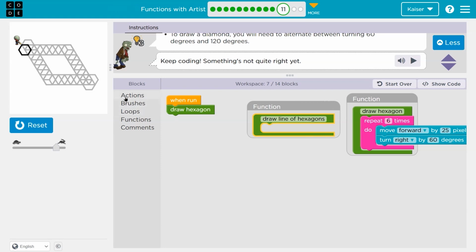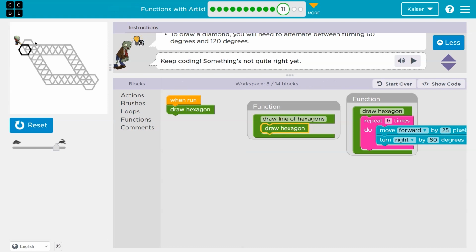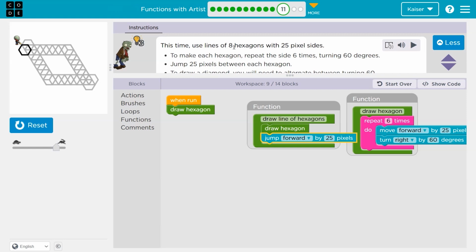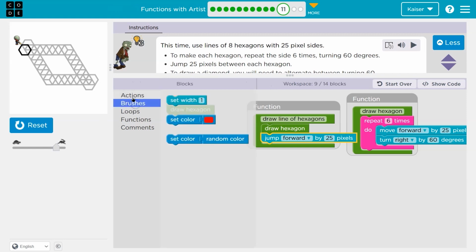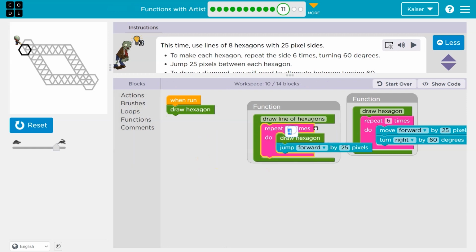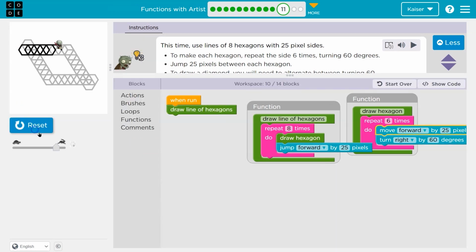I guess. Now what? Okay, well, I'm going to run a function, draw a hexagon, then what? It looks like I need to jump 25 between each, and then draw a hexagon. How many do I need? Lines of 8. Okay. Oh, so they overlap because we're only jumping 25 pixels. 8. Now, since I draw a hexagon here, I don't need it there. Cool. And then it tells us 120 degree turn.